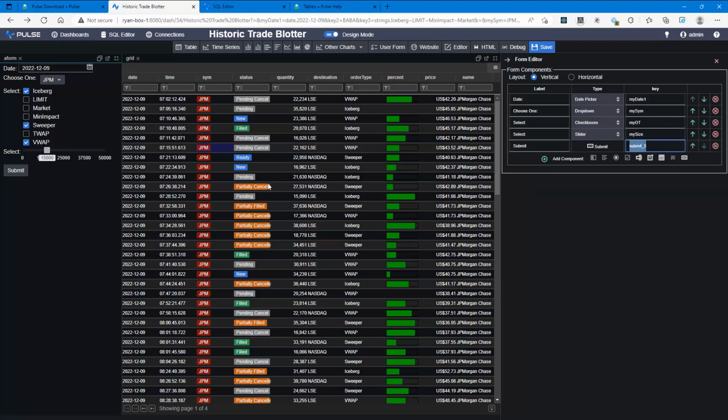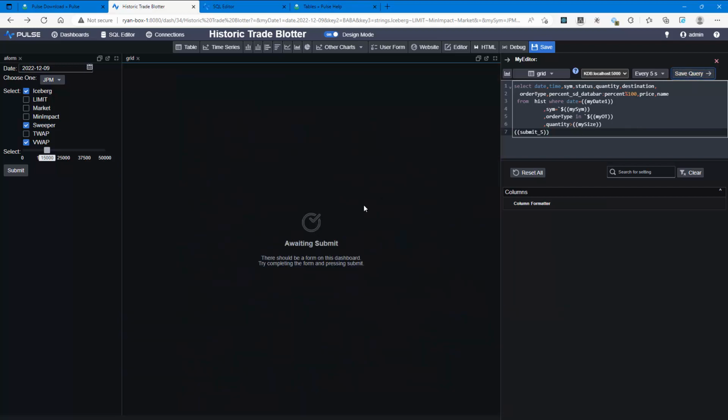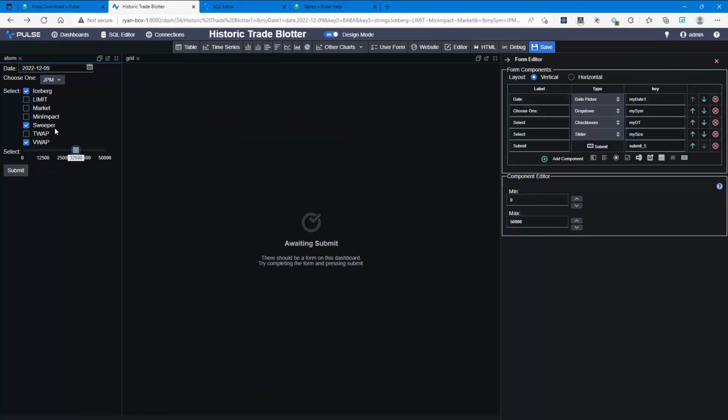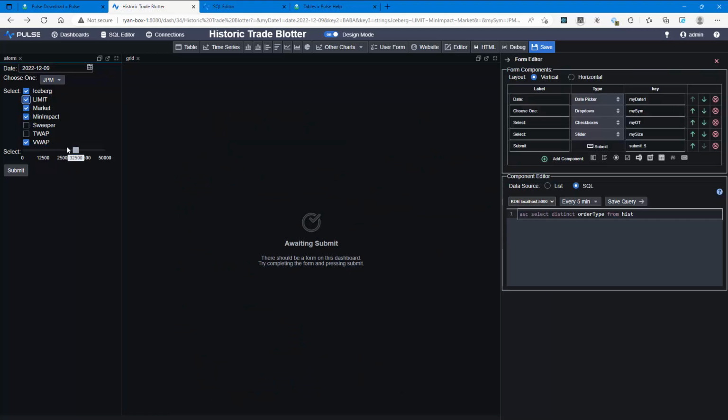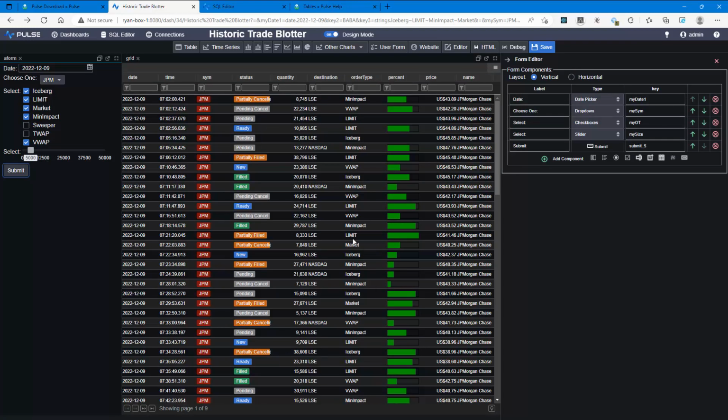I take that key and I place it into the query. It doesn't matter where. The key thing that this does is that it will not update the query except when you click submit. So if I save that, you can see that it's now awaiting a submit, and I can toggle the settings and nothing will happen. It's only once I click the submit button, the data gets returned. So it's an efficient way of only sending queries when you want for queries that may take quite a long time to run.